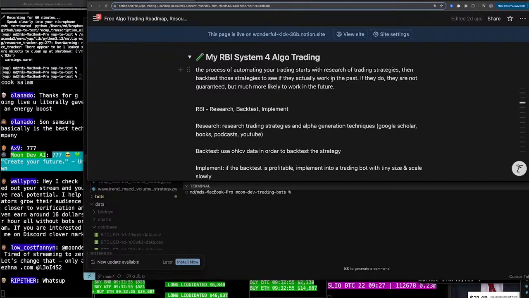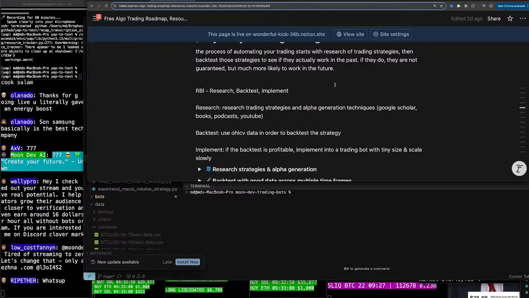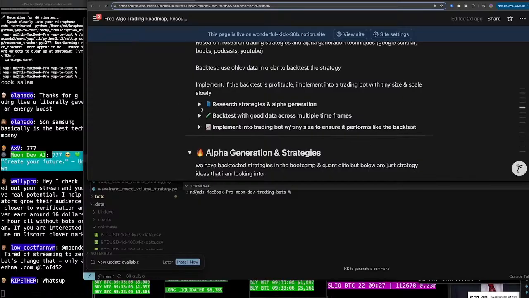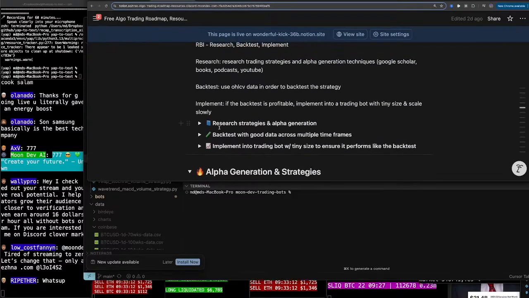They're not guaranteed to work in the future, but they're much more likely than something that didn't work in the past. So I call it the RBI system. I just follow it each day. I'm either researching, backtesting, or implementing into bots. And today I'm going to start with the R, then go to the B, then go to the I. RBI.